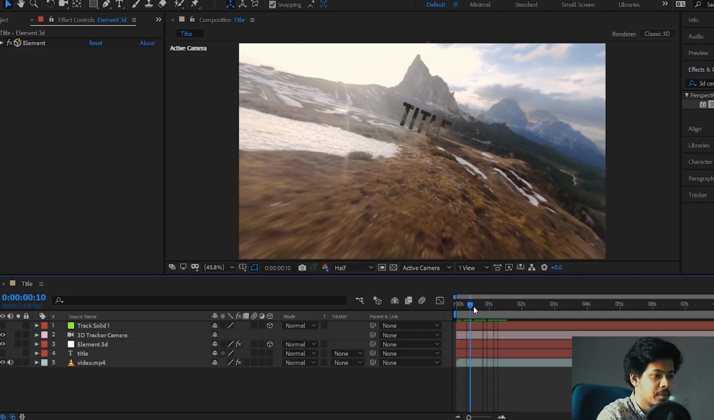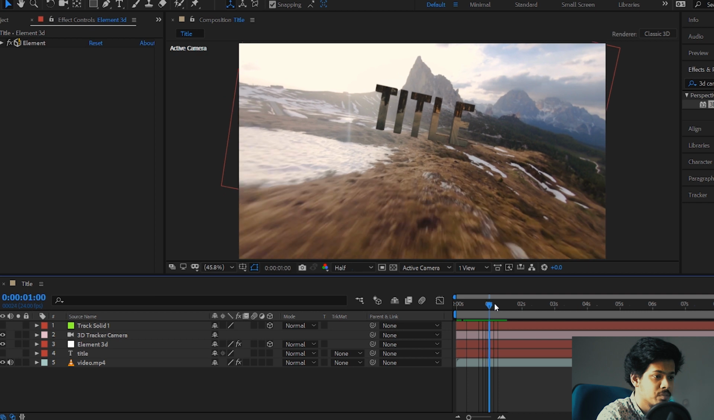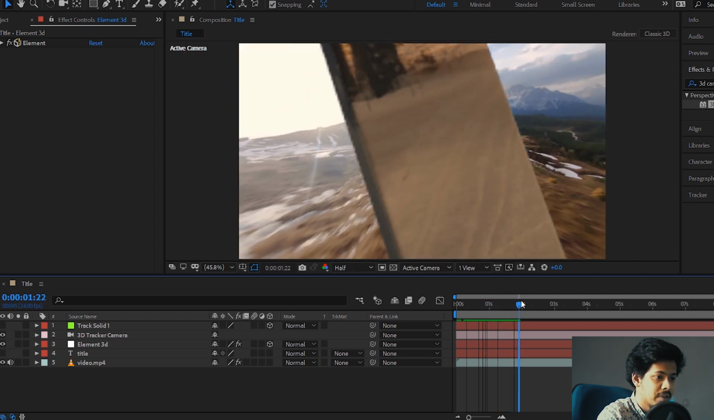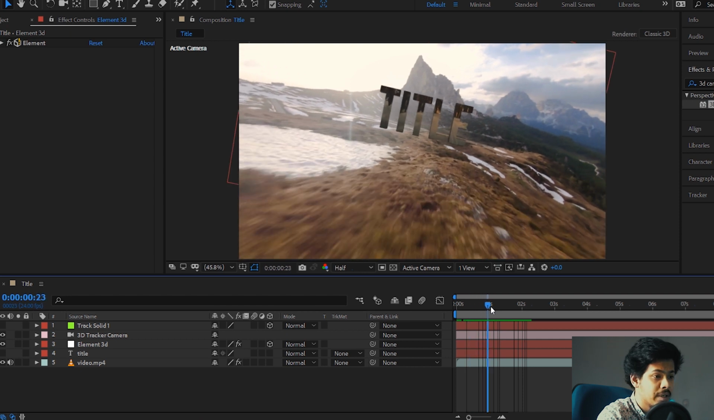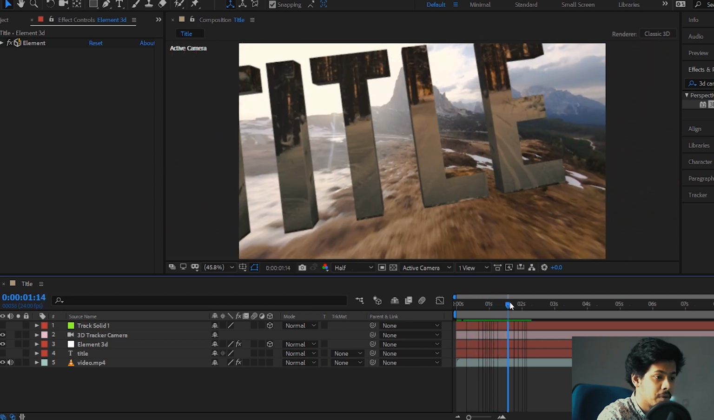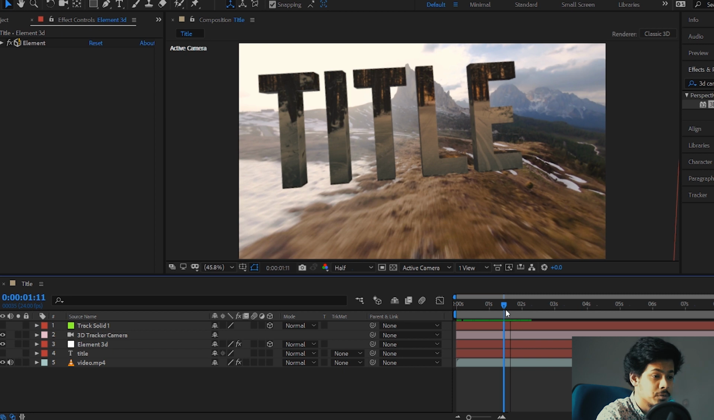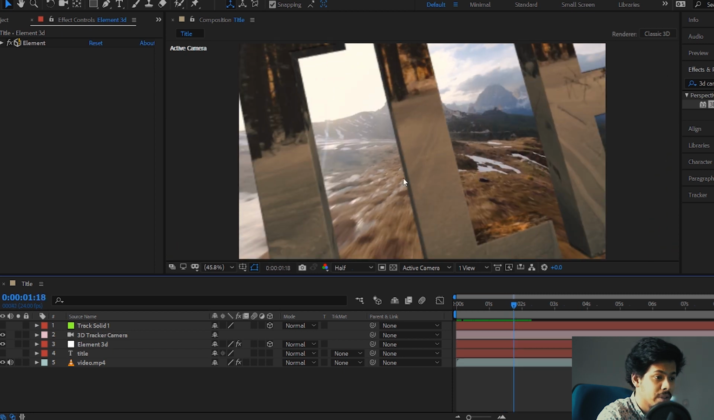Now as you can see, our title is perfectly moving with the camera here. As our camera is moving, our title is also moving. But as you might have noticed in the effect by BenTK, the camera or the drone moves in between the spaces of our particular title. So we are also going to do that. We are also going to move our camera between this particular spacing here, but it's not exactly aligned right now.